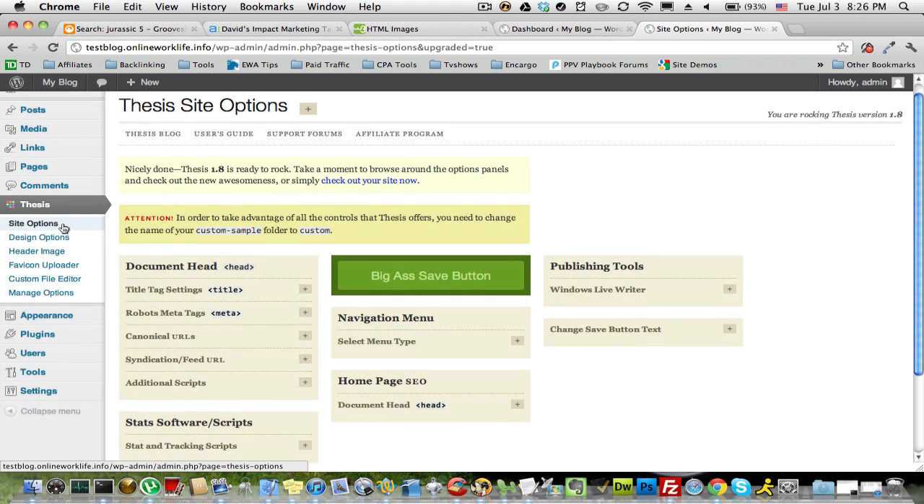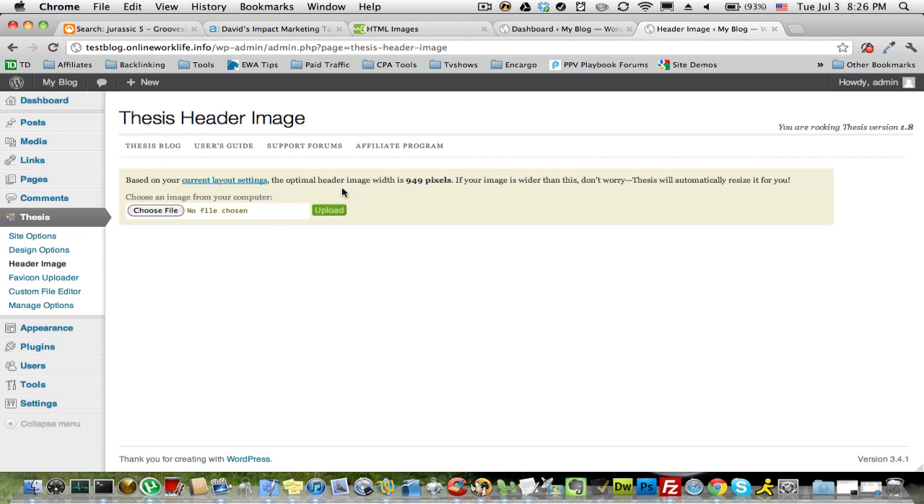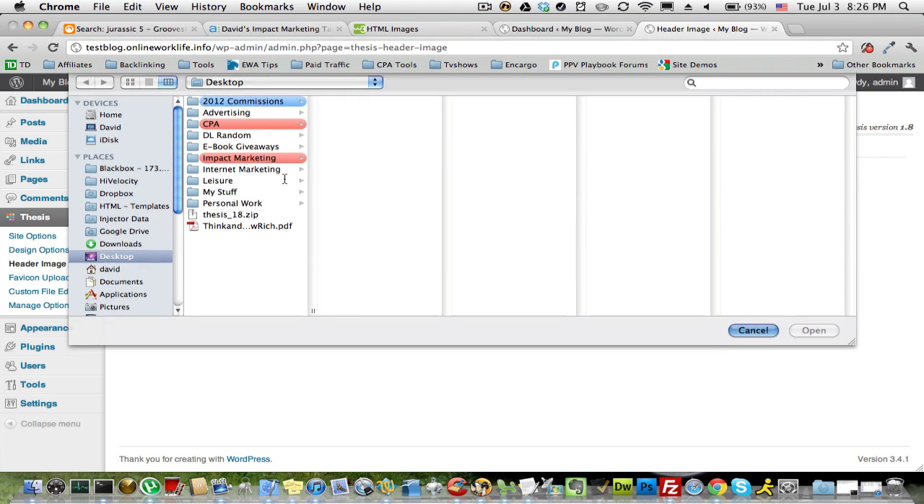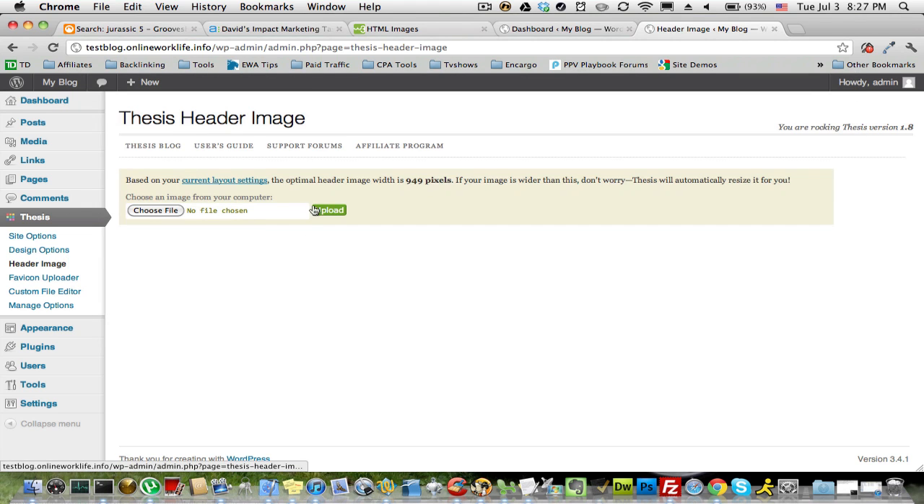You can then go ahead and change around the header image. If you don't have a header image, you can go ahead and skip this part. Header image is width of 949 pixels. Again, don't worry if you don't have a header. You don't have to do this. Simply choose the header image and then you go ahead and click Upload.